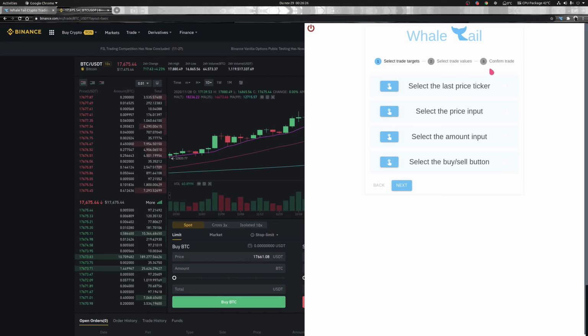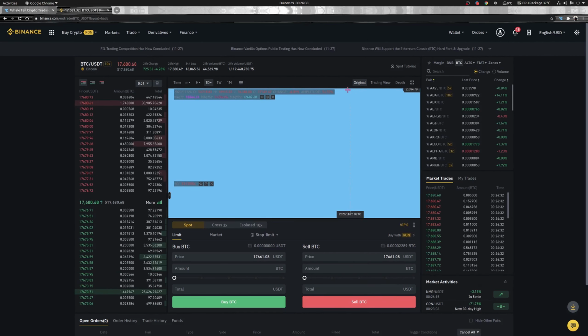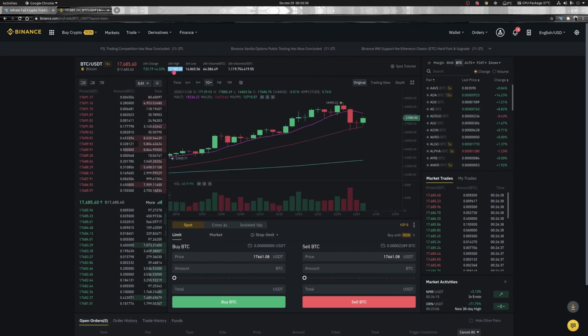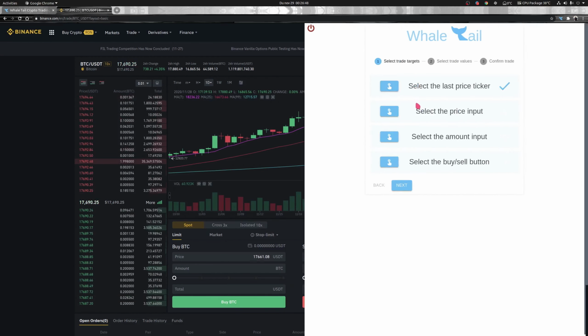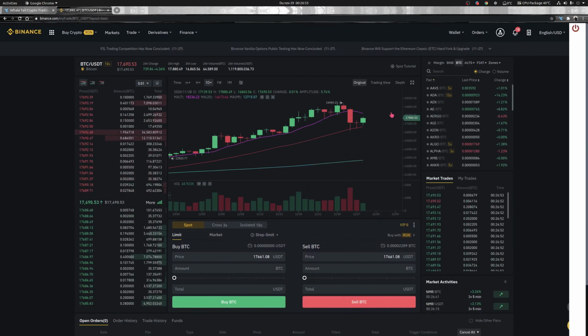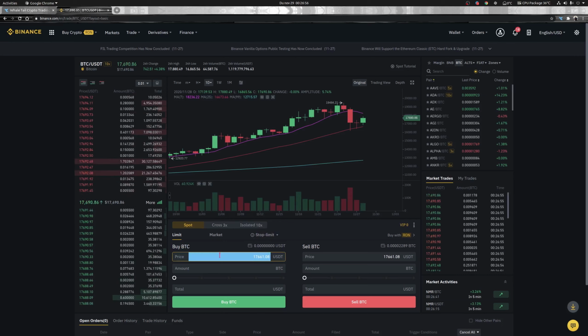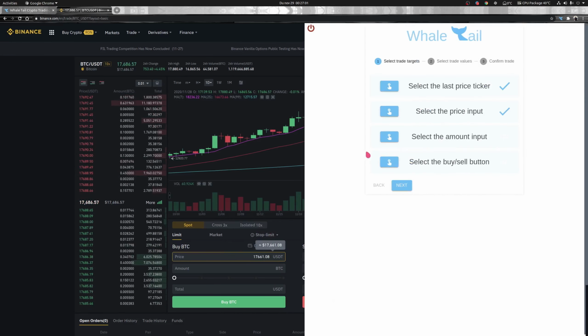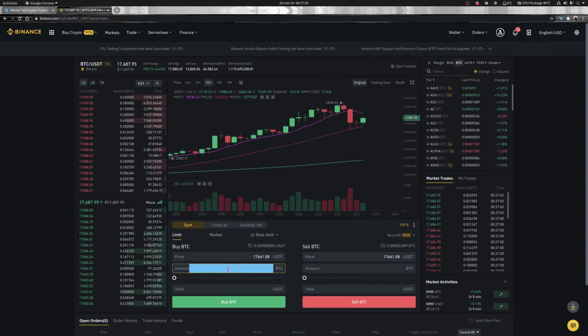First off, you gotta select the last price ticker. You gotta click this button, and then as you can see, it will highlight what the app is currently seeing. So the last price ticker is this one right here, which updates to the latest price of Bitcoin. You click it, and then the app will reopen and ask you for the price input. We select the price input because we want to buy some Bitcoins, right? Then it will ask you for the amount input. We will select the amount input.